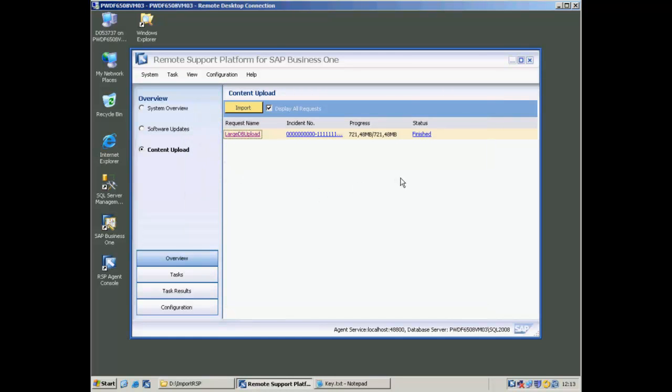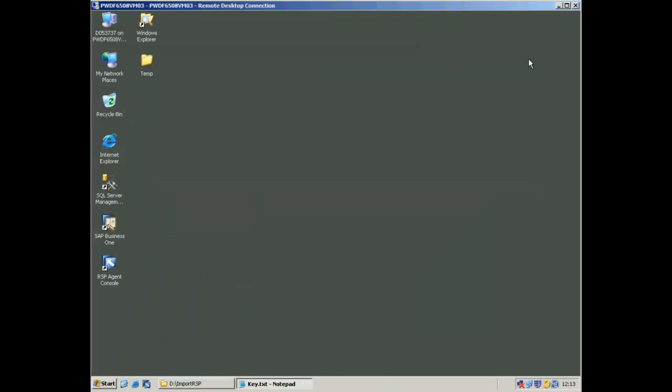So there you have it. That is the content upload process with the Remote Support Platform 2.3. Again, what we've done is we've listened to what you as customers and partners have told us that you really wanted us to do, and what we've done is we've made sure we've factored in those requests that you put through to us.